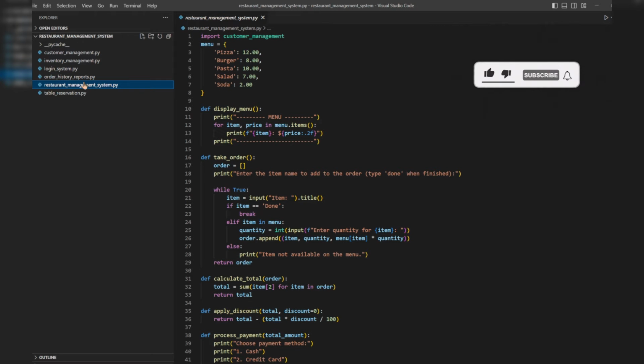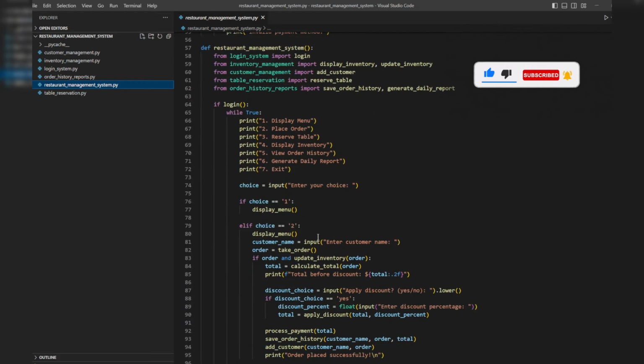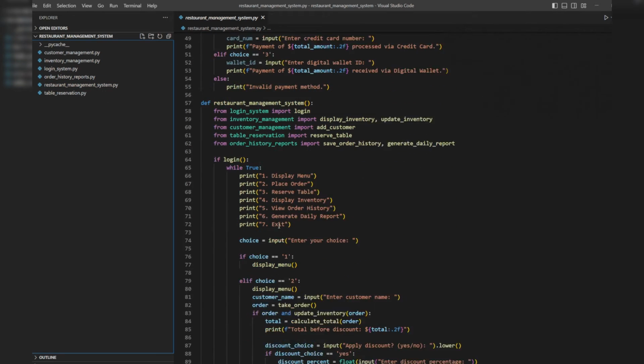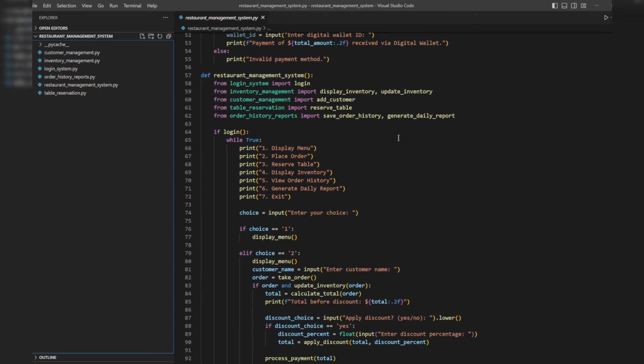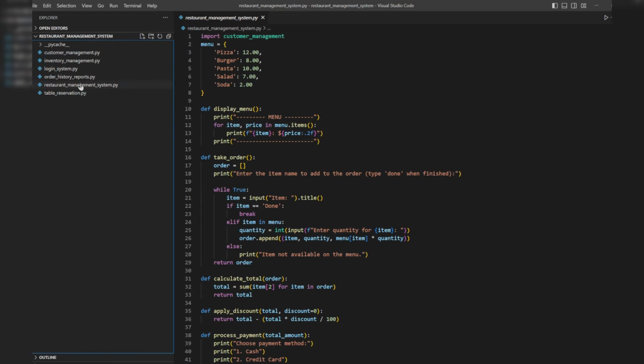So, that's the restaurant management system. It includes a login system, a menu display and ordering process, inventory management, customer tracking, and payment processing. This project is a great way to learn about managing data in Python while applying your knowledge to a real-world scenario. You can further enhance it with features like table reservation or even a graphical user interface.